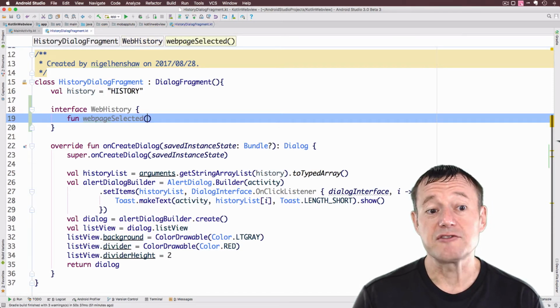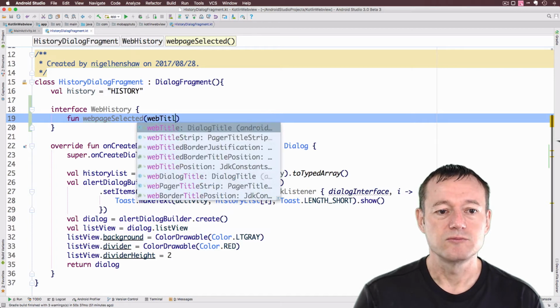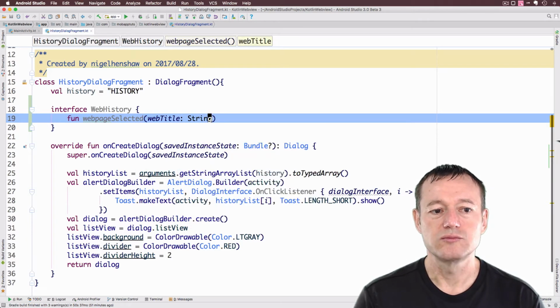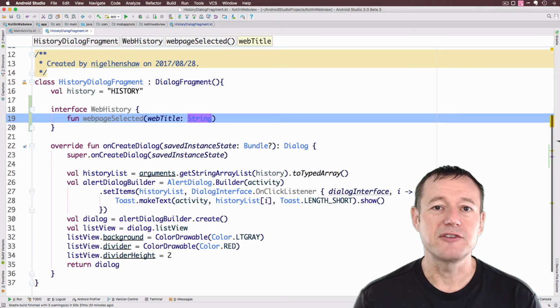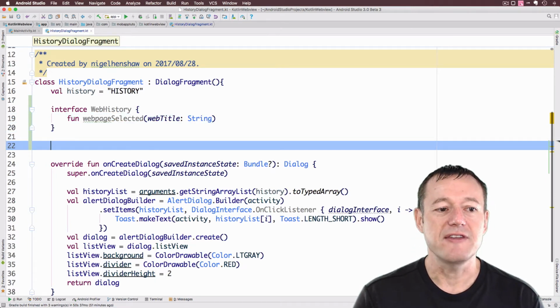And it's going to take a string value, which stands for the actual web page, or web title. Let's call it web title. And it will be a string. And that's it for our interface. Now we want to create a variable to represent that interface. And so I'm going to just do that underneath here.